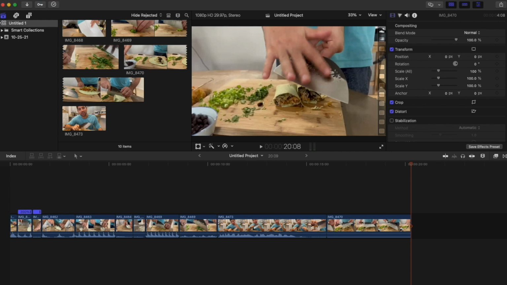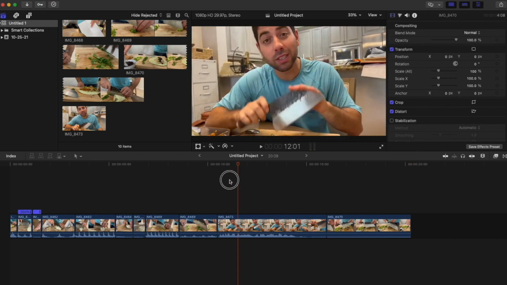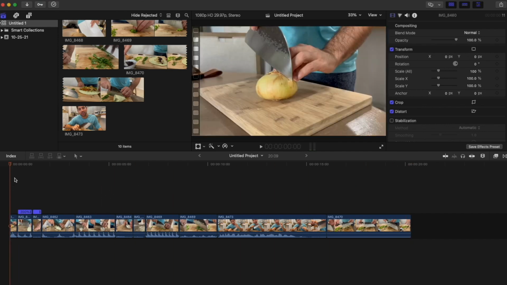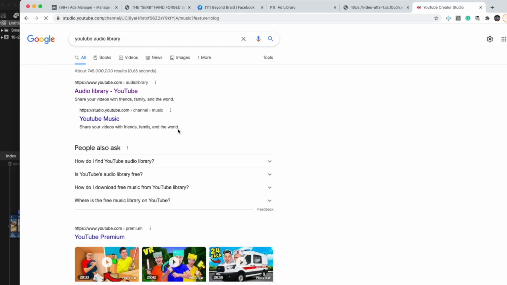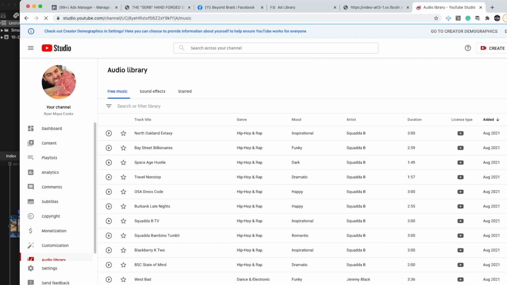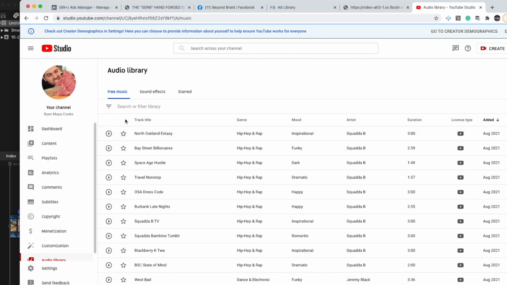Now, you could add a little bit of music, which I will. So we'll do two versions. This is where it gets interesting because you could test one version with music and one version without. So I'm going to show you where you could actually get some free music. YouTube Audio Library has a bunch of free sounds that you can actually download and use in your videos. There's no copyright, so you can use them for Facebook ads.